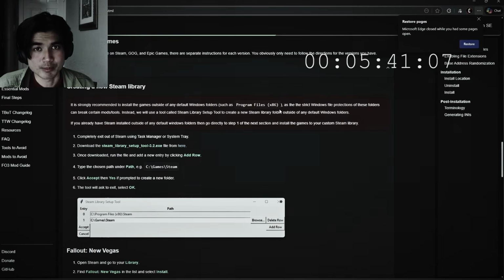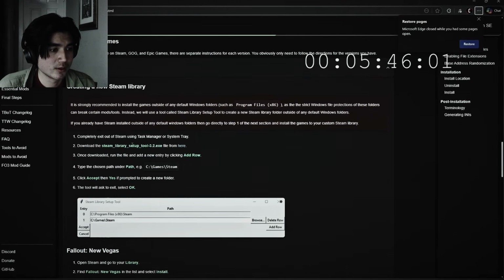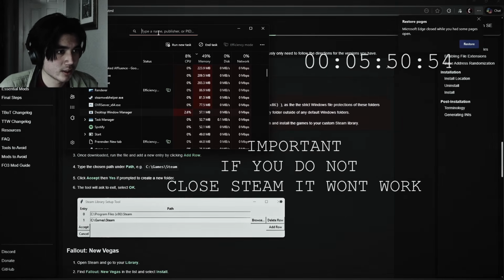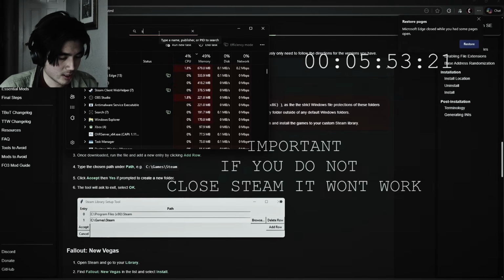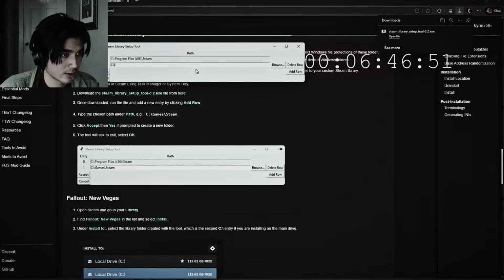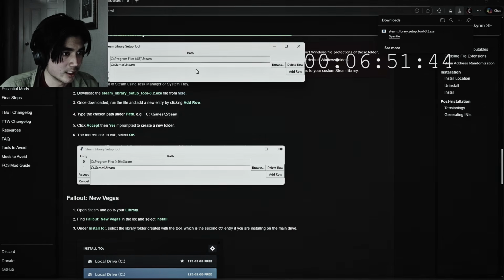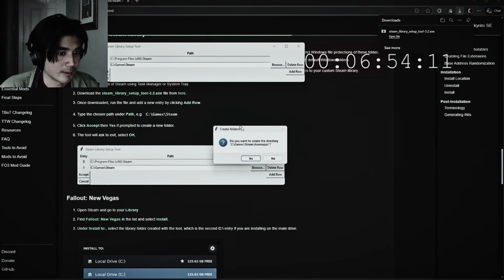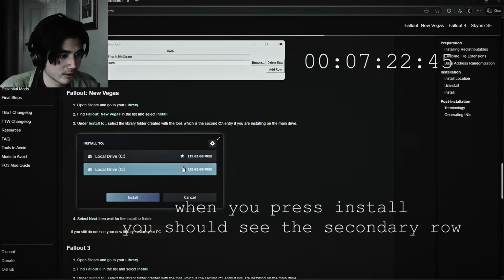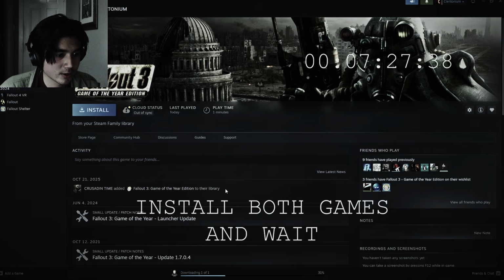Do not skip this step. I skipped a step my first time doing this and it destroyed everything, so do not skip the step. Exit out of Steam using Task Manager, okay? Steam and Task. Boom. Accept. Yes. Install. The second one, right? Yeah, it will be the second one. Just install both of those.